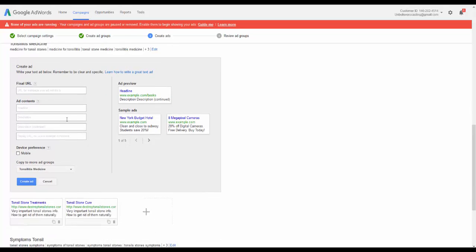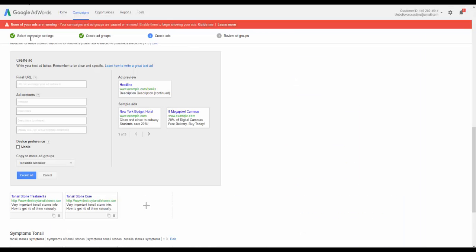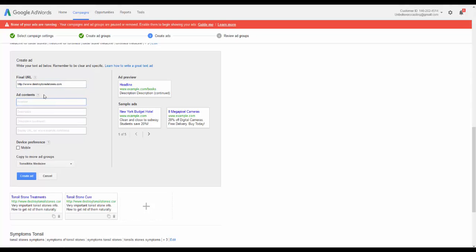If you want, you can come in here. Again, this one's about tonsil stone medicine, so keywords are more targeted on that. In this case, I would probably go tonsil stone medicine with a question mark. Very important information. Let's call it how to get rid of tonsil stones without medicine.